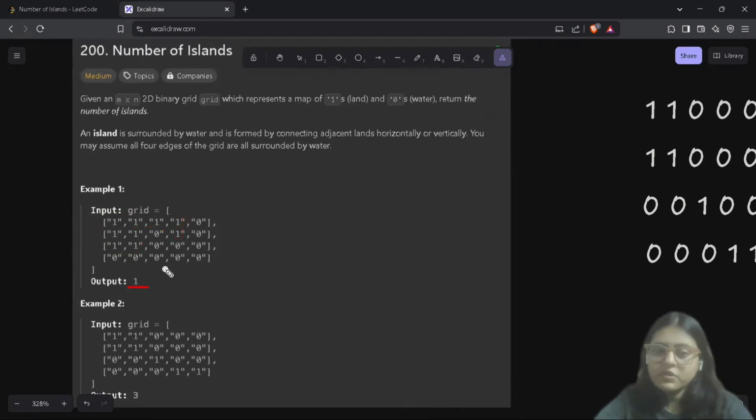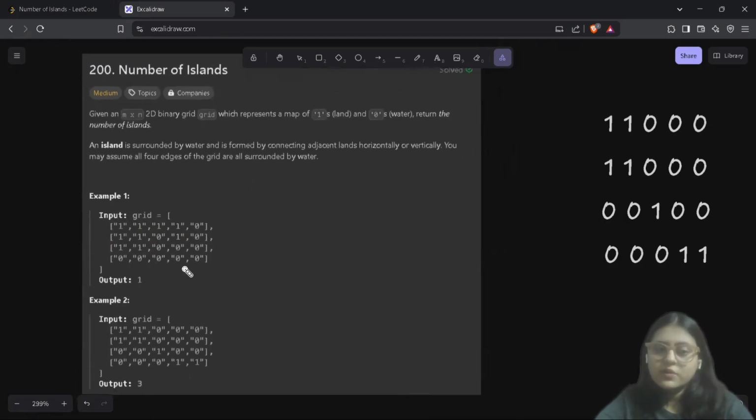So the output will be one because this is one connected piece of land surrounded by water, and in the rest we only have water and no land. So the output here will be one.